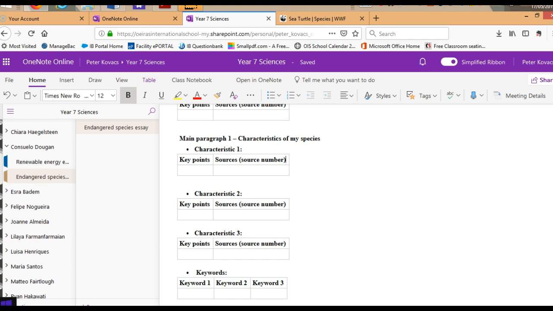So here you see that in my outline, in main paragraph 1, I have to choose 1, 2, and 3 key points. Okay? If you need to add another key point, maybe with a characteristic number 4, you can add it under here. Just copy this, paste it below, and add in another characteristic.